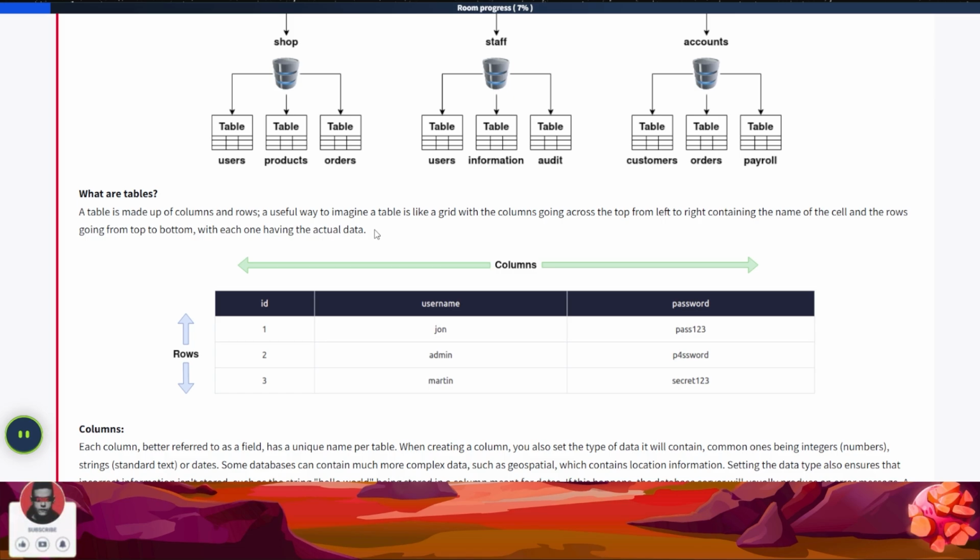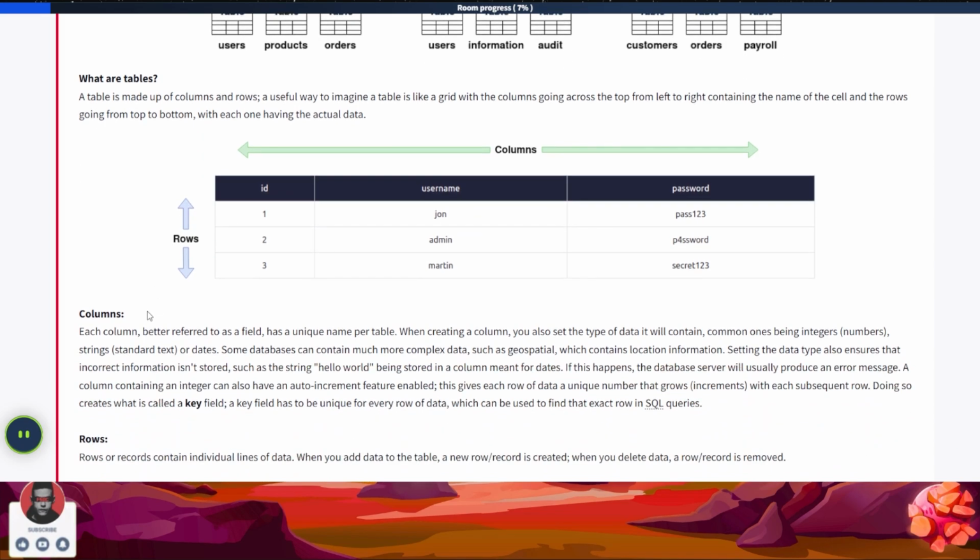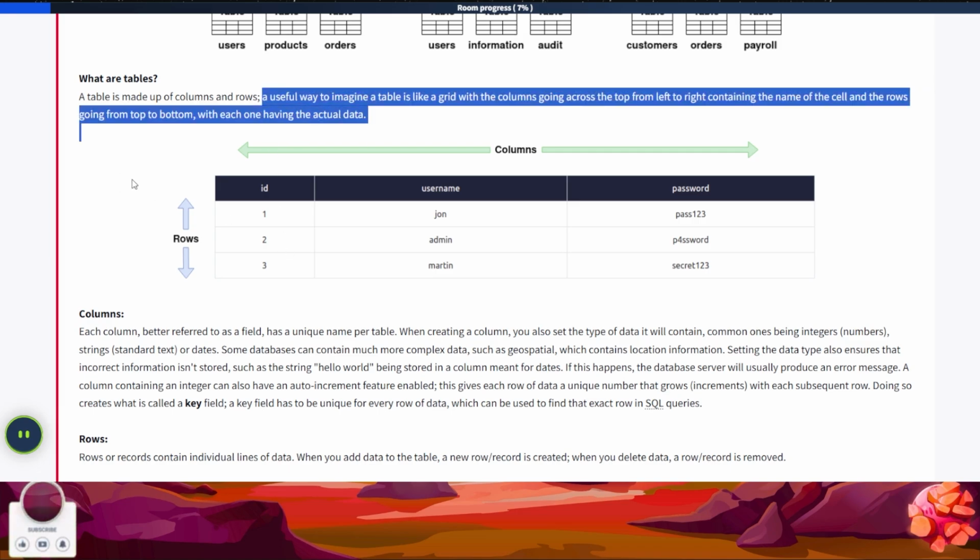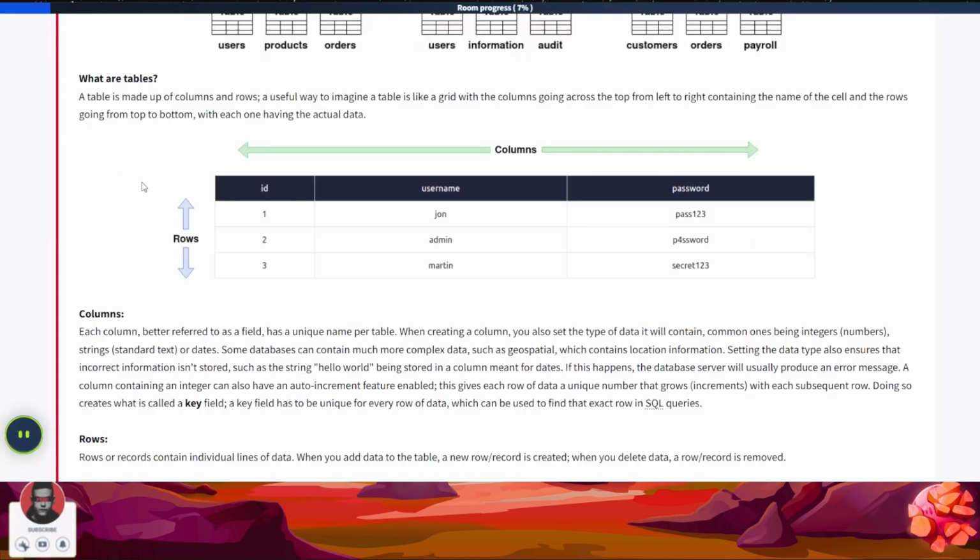I have learned C programming, and in the 2D array I was confused about number of rows and number of columns. So just remember, number of columns are this. There are three columns and there are 3 rows, or we can say 4 rows. Columns, each column referred to as a field, has a unique name per table.